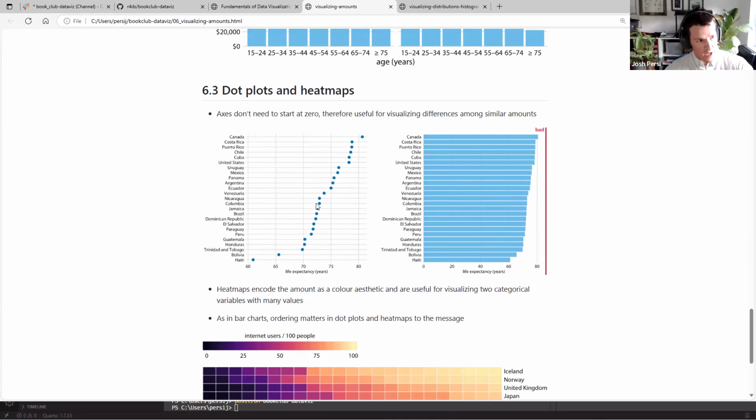And then the last section of this chapter talked about dot plots, which are another way to show amounts of things. They do not need to start at 0, for reasons that are not immediately intuitive to me, but maybe if it is intuitive to anyone else, they could share with the group. But he says you don't need to start at 0 for dot plots. And that allows you to zoom in on the range of data you're actually working with and emphasize differences.